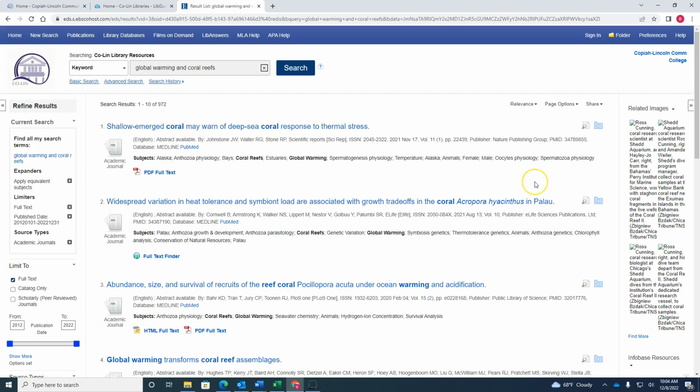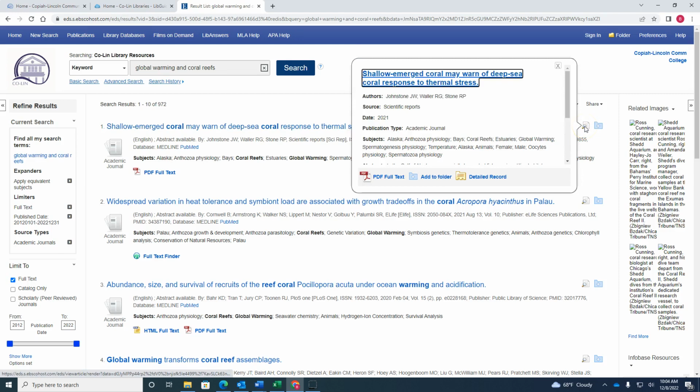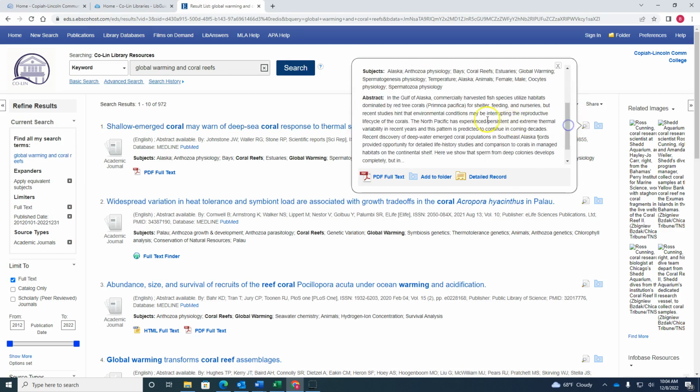To evaluate these sources, one easy way to expedite that process is to look at the abstract. So to see the abstract for any source listed here, click on the magnifying glass beside the source, and you can see an abstract for that source. The abstract is kind of a synopsis of the source, and you can get a good idea of what the source is about without actually having to go into it and read the entire article.